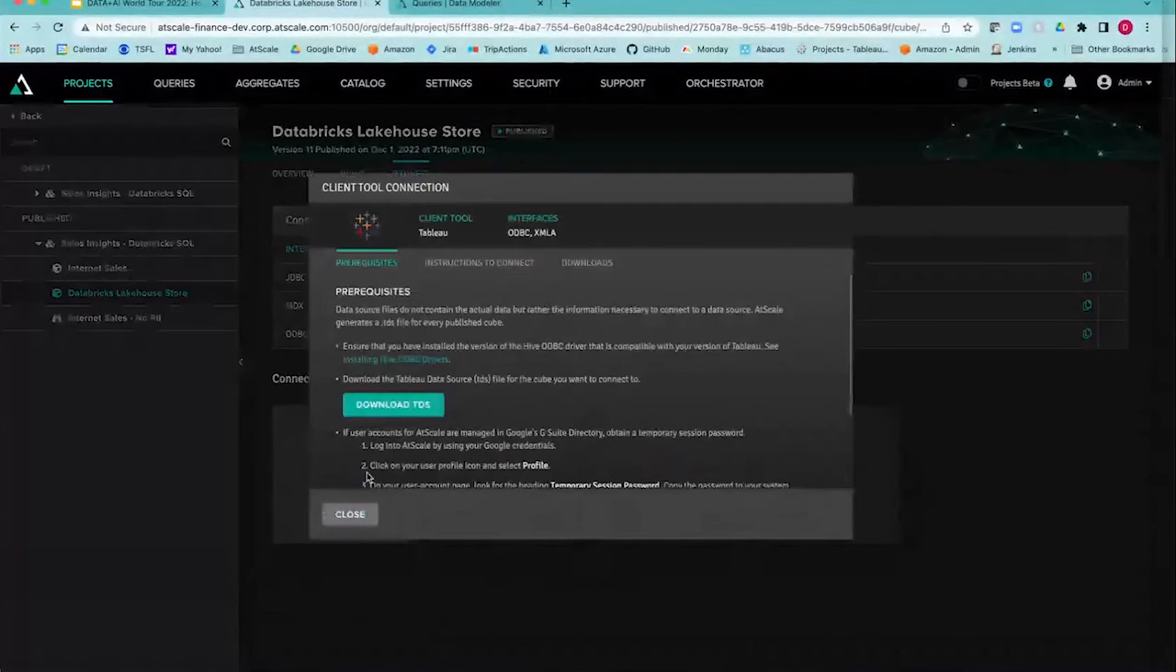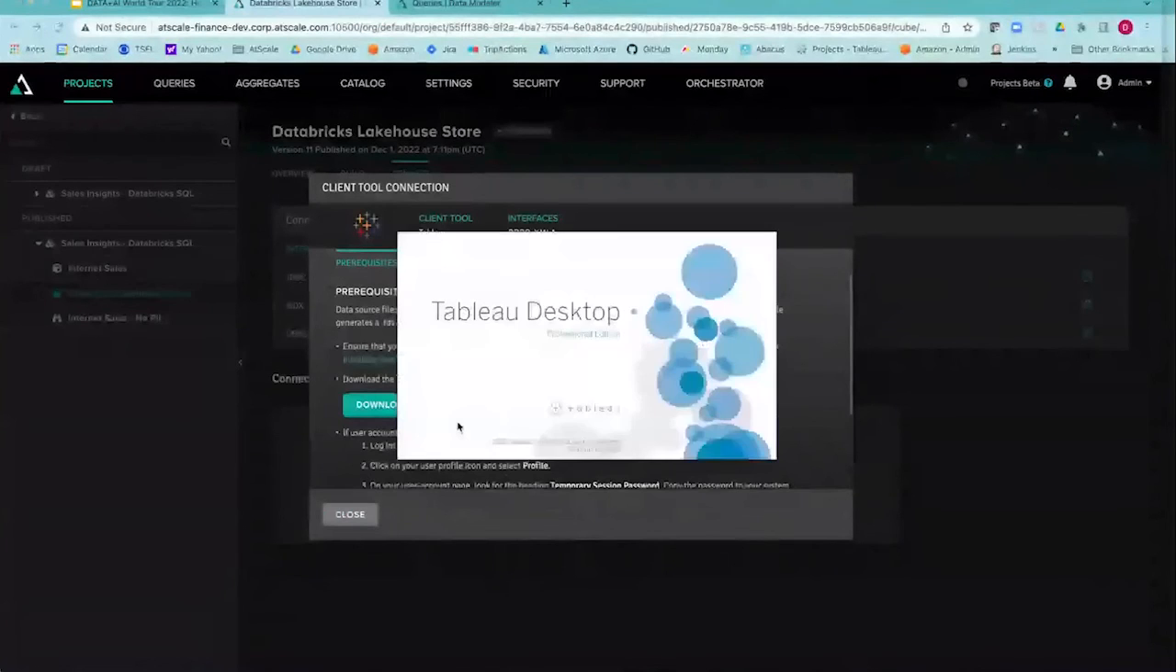Okay, so now that we've published the semantic model, I'm going to switch my hats. I'm going to switch my hat away from being a data steward, and now I'm going to play the role of a data consumer.